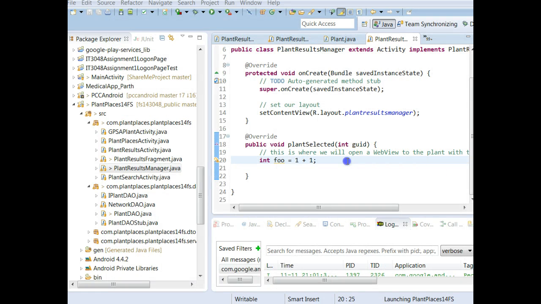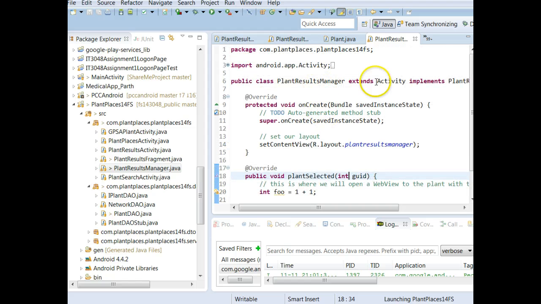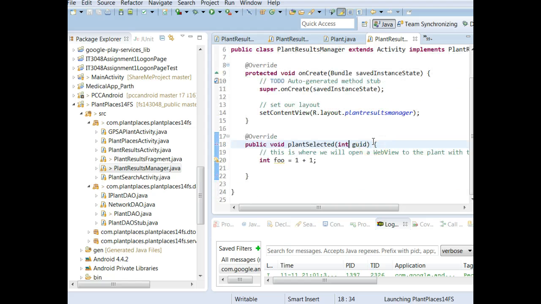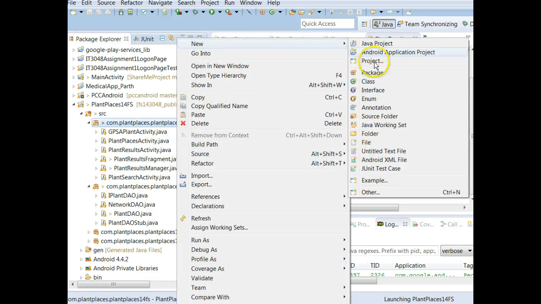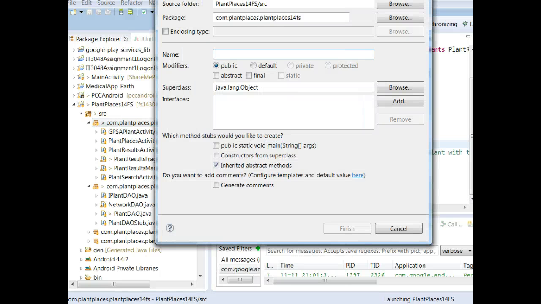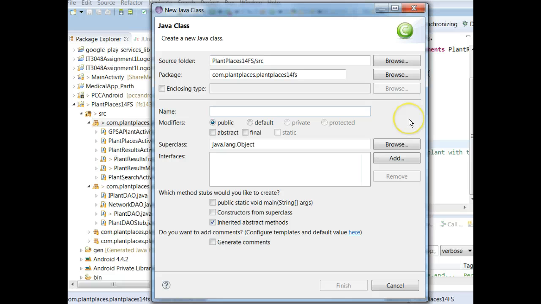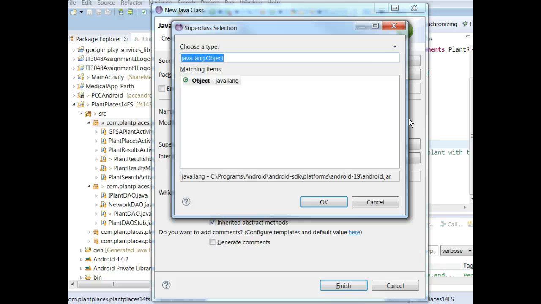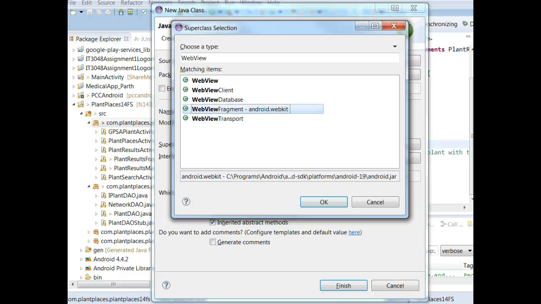Okay, so at this point I have a unique identifier and I am in the managing activity, and what I need to do is render a WebView activity. Well, first I need to make the WebView activity. So I'm going to go to my UI package, say new, and say class. The Java class comes up, and I'm going to say plant detail fragment. That's good enough. We don't need to say that it's a web view. For the superclass, I'm going to look for WebViewFragment. Take a look right here, WebViewFragment.